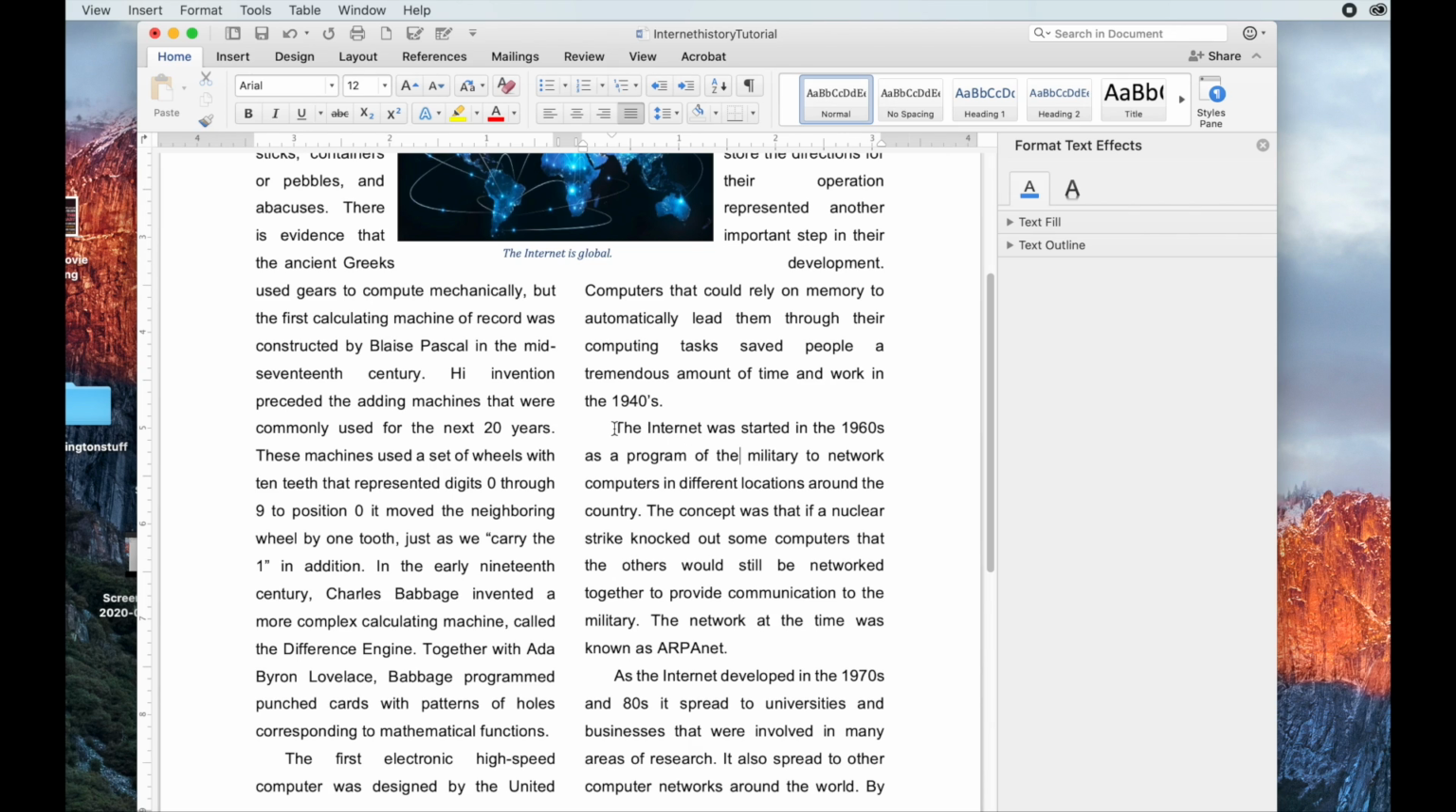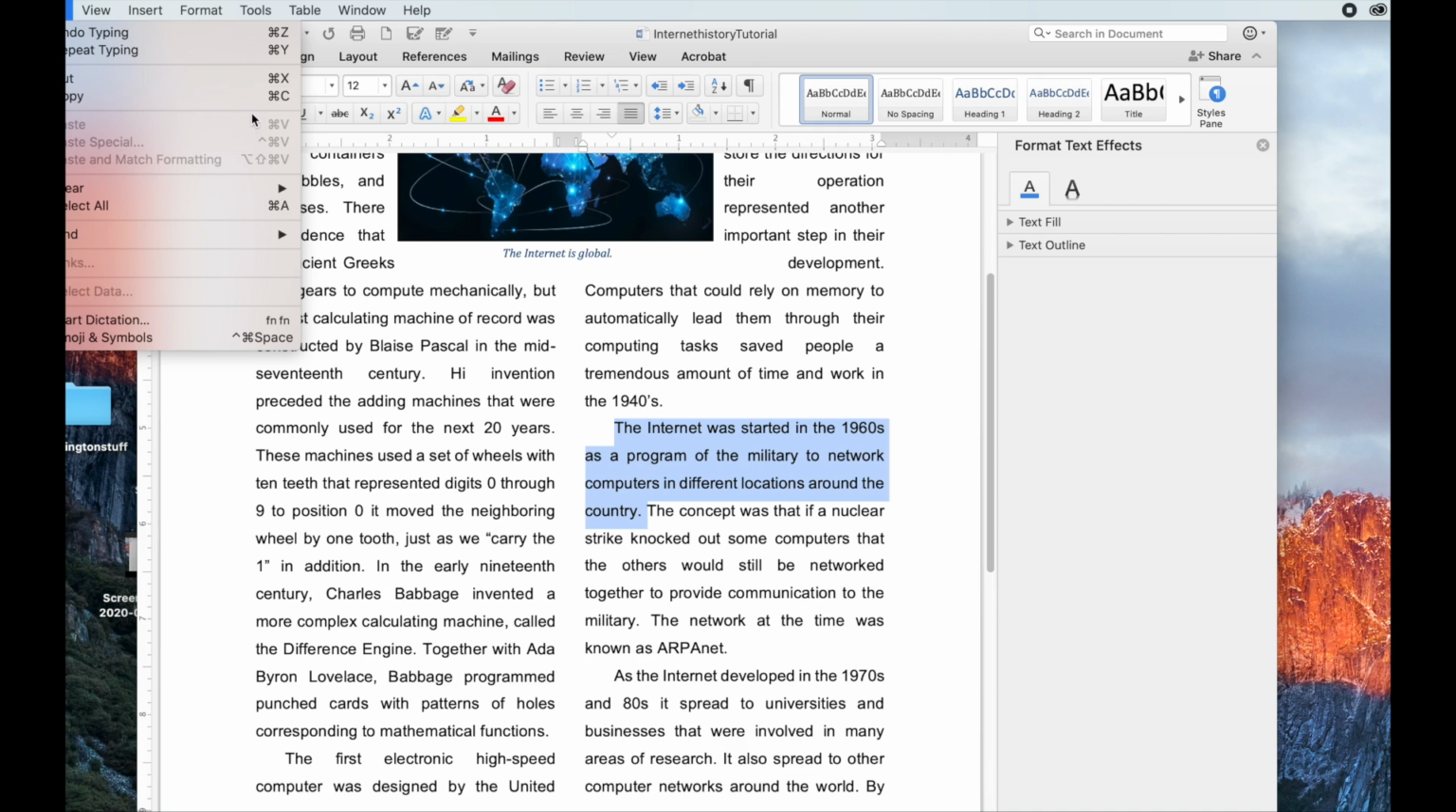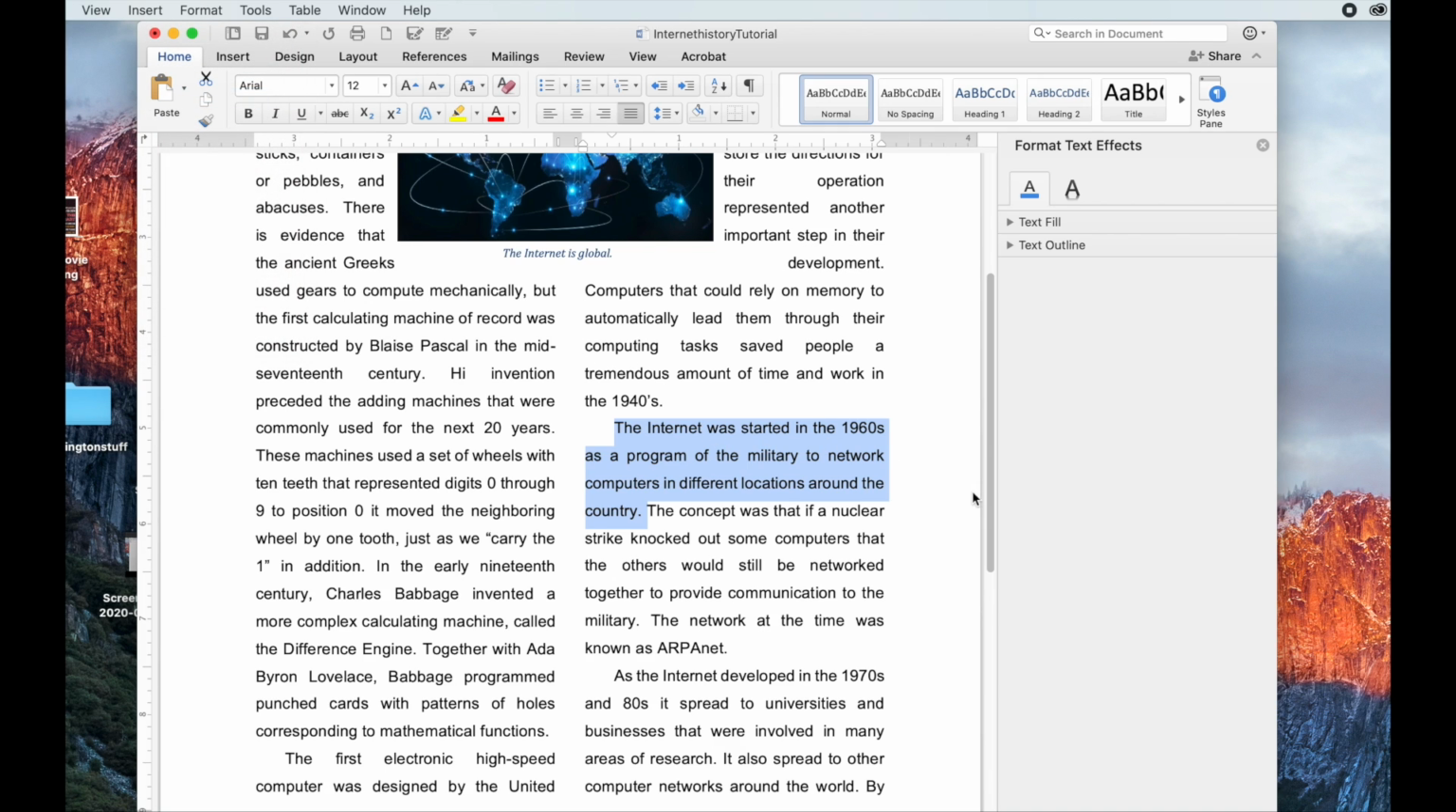Okay, this will work. See this sentence right here? The internet was started in the 1960s as a program of the military to network computers in different locations around the country. So we don't want to delete this or cut it. We just want to highlight it and do a copy. You can do a Command C or go up to the edit menu and do a copy. Now you still leave that where it is. We don't want to move that.